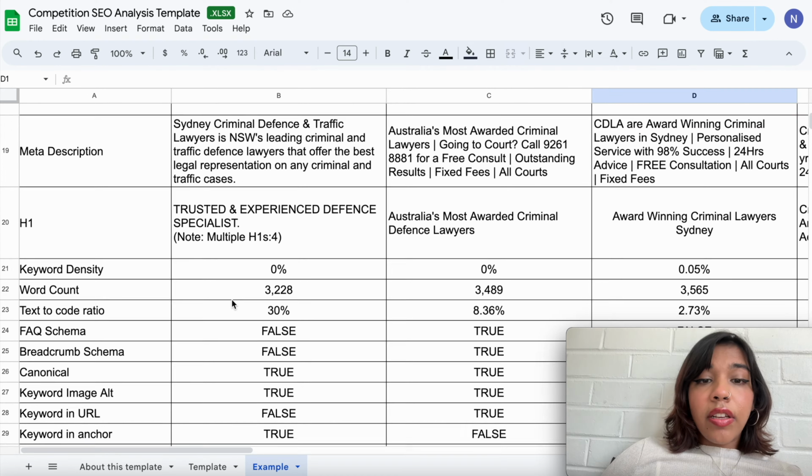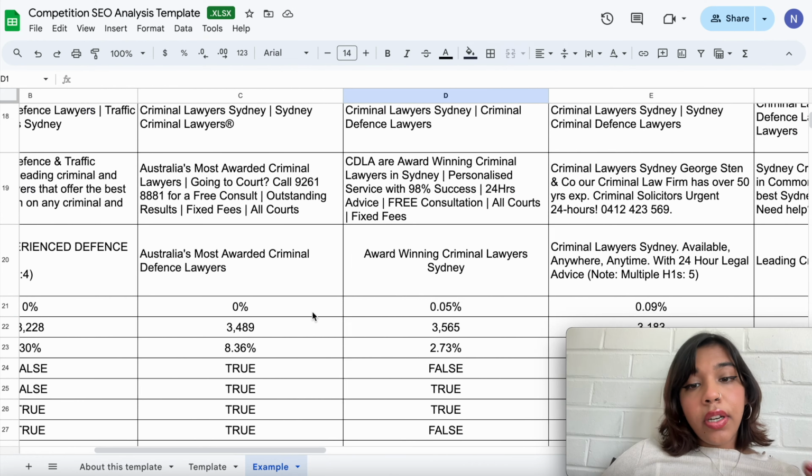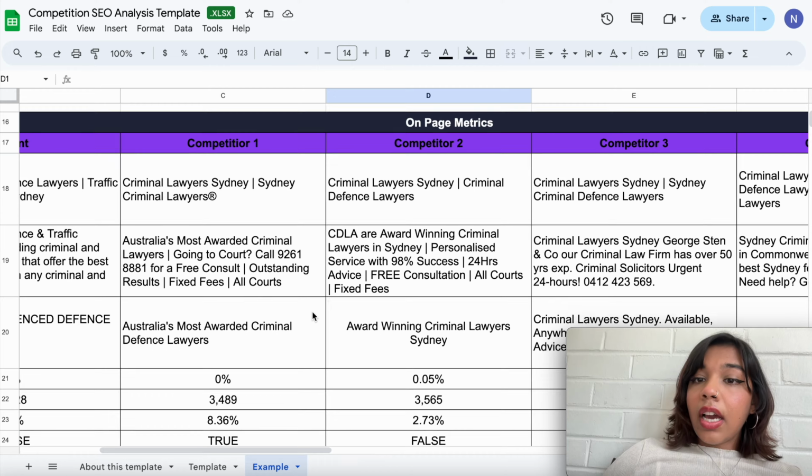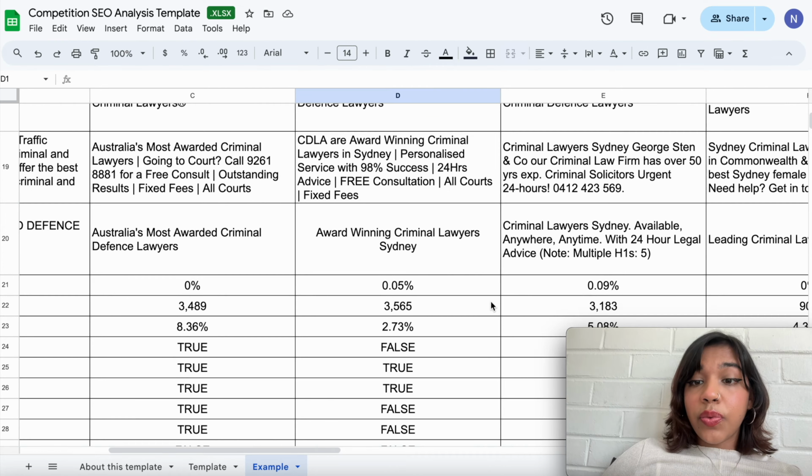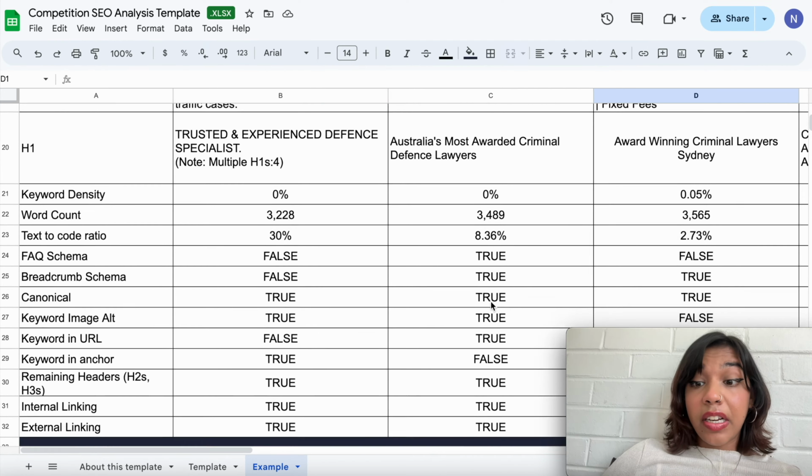Again, the keyword density for our client and even our competitors is not that great. I think the third competitor has the highest, which is 0.09, but they definitely can improve on that.